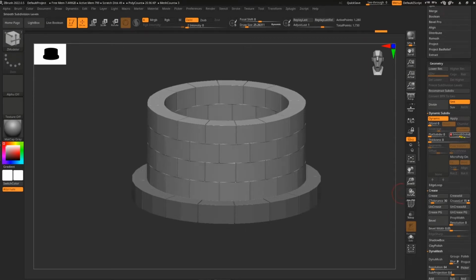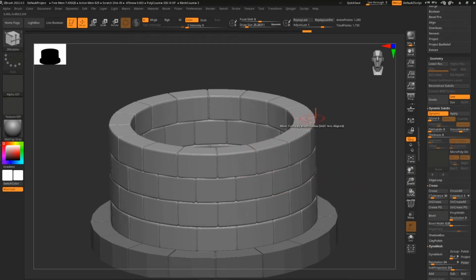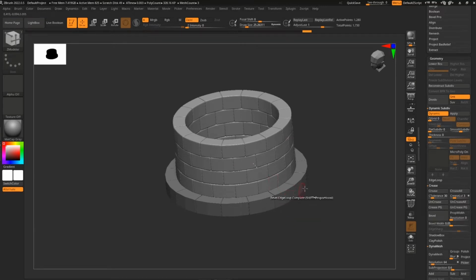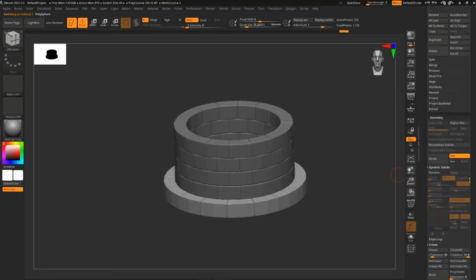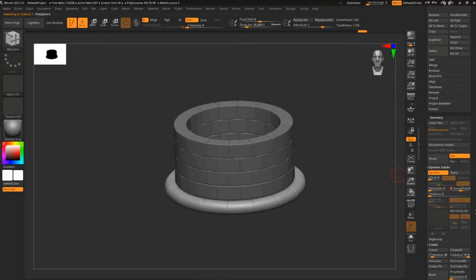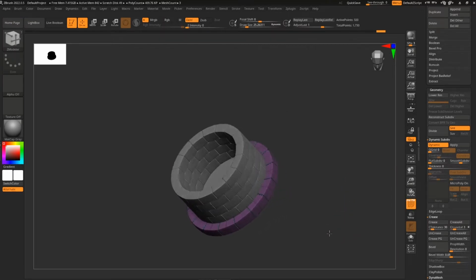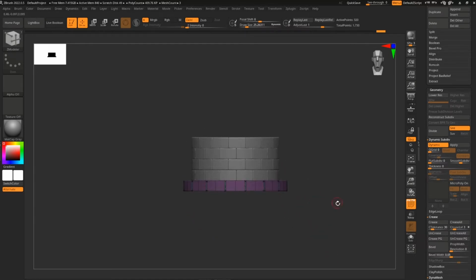I'll increase it to, let's say, 4, and crease level I'm going to decrease it to 3, so I can have a little bit smoother edge over here. And I'm going to do the same thing for the base as well. First select the subtool, which is over here, dynamic, make it 4, crease, and reduce the crease level to 3. So we have created this much so far. So we have the base and the frame for the well. So now let's create the wooden part of the well.